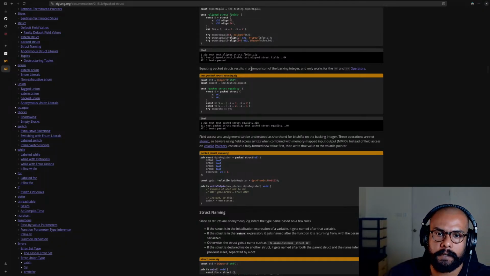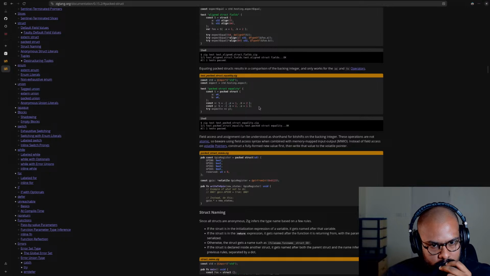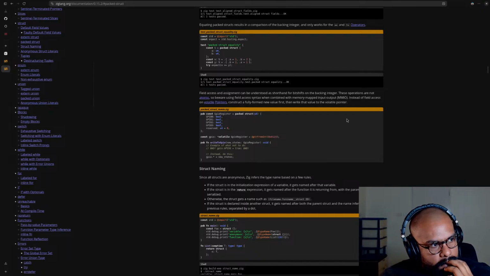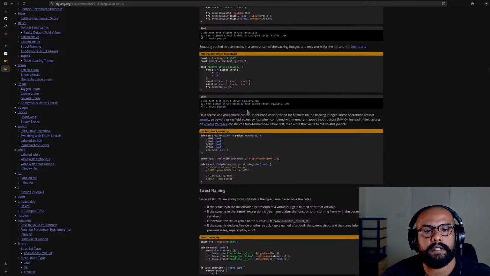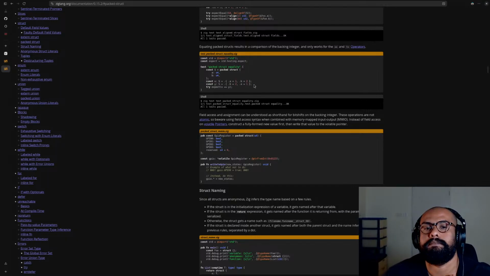Equating results in the comparison of the backing integer. I wonder what's the backing integer. Are these the backing integers? Well, anyway, this still kind of makes sense. But you normally can't compare structs. Ah, okay, I see what you mean. Yes. And I'm guessing this is also some compiler magic in that case, like this comparison.